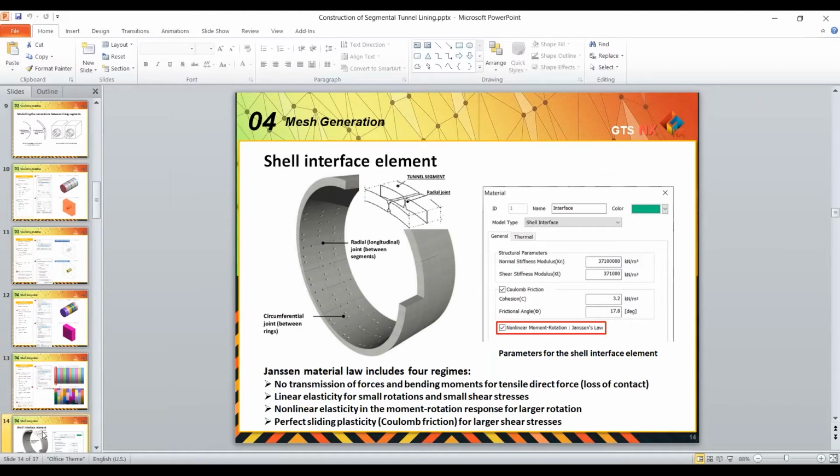So now let me briefly introduce the shell interface element. So in MIDAS GTS NX, the shell interface element is primarily aimed at modeling the nonlinear behavior at the joint of prefabricated lining segment. This is particularly relevant for TBM modeling, you know. Joints between segments are the weak points of TBM linings, and the concentrated translational and rotational deformations are among the main factors which should be considered.